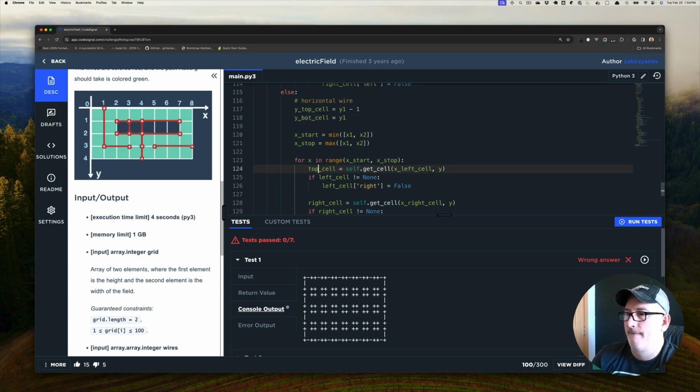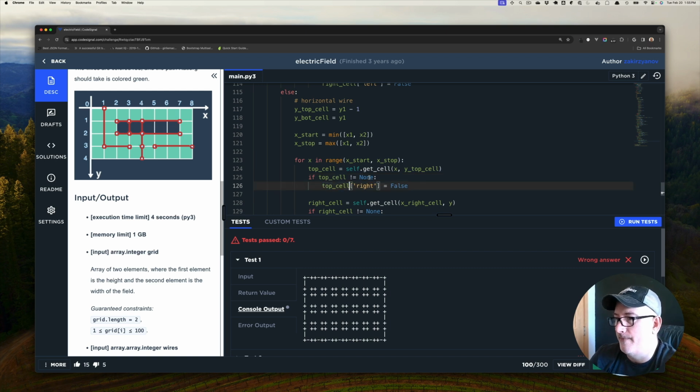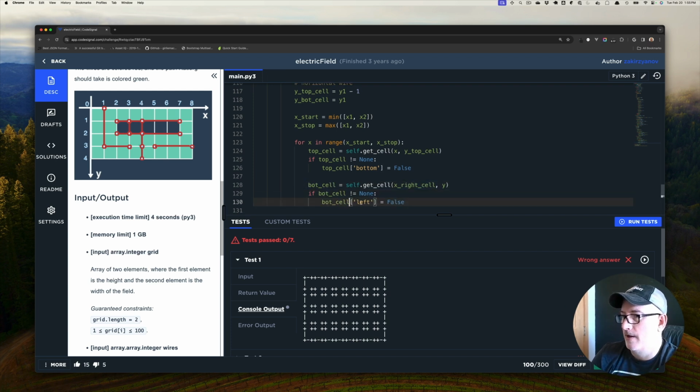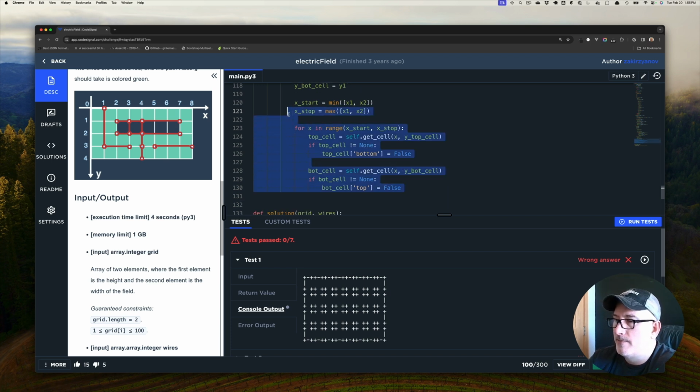So top cell is going to be the x value, and for y we're going to use the y top cell, and we're subtracting this 1 again. This is worrisome again, because if they start here, subtract 1, I'm off the board. So this top cell may or may not be none, but if it isn't none, then for the horizontal line, the top cell, we're going to set the bottom edge to false. And then same thing here. So this is going to be the bottom cell. If I get a bottom cell back when I do the query, I'm going to set the top edge, but I have to adjust my x values and my y values. So I think now that we have wires, we should be in business for this.